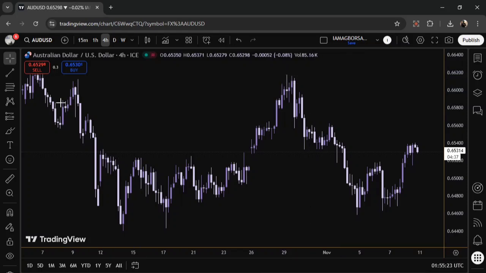What risk to reward simply means is how much you're willing to lose versus how much you're willing to gain on a trade. It shows you how much you're willing to lose and how much you're willing to gain on every trade you take.